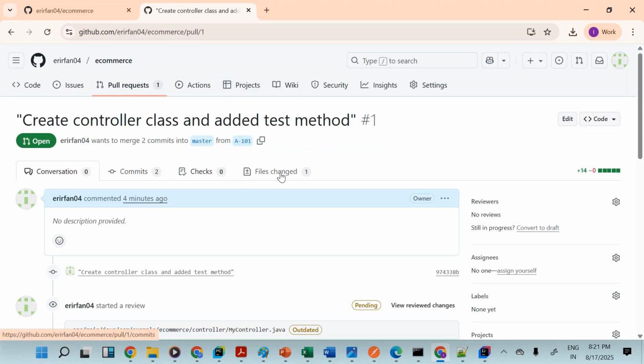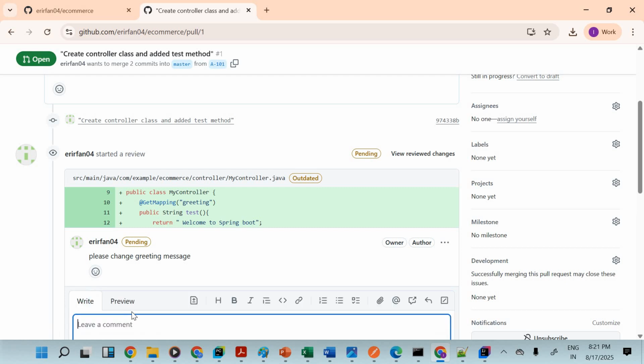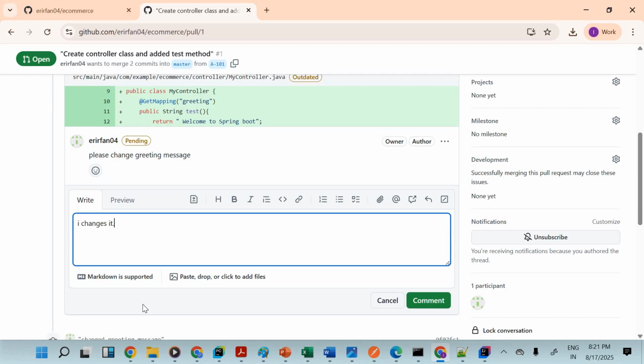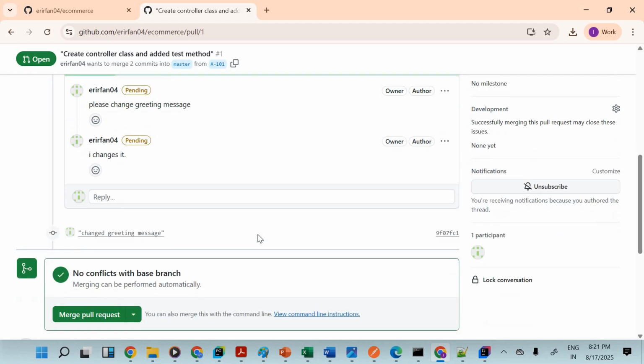So here you can see it will ask you, there's the outdated code, and it is asking, please change the greeting message. Now what I will do here, I will put, yeah, I changed it. So that is a reply we have to do. I changed it, so that means your manager will get to know that you have done the changes on it. And then you have to click on commit. So at that time your changes are done completely.